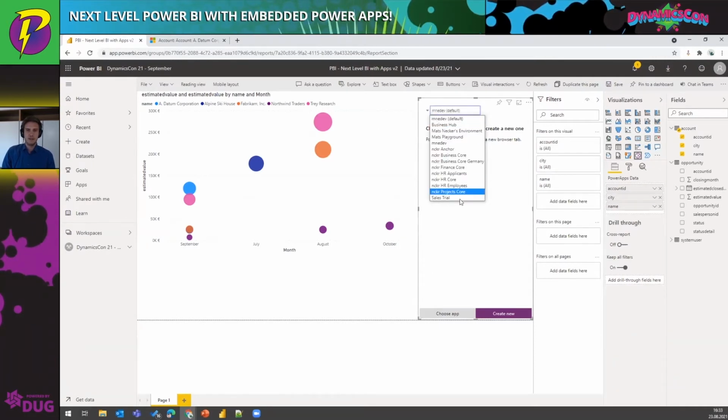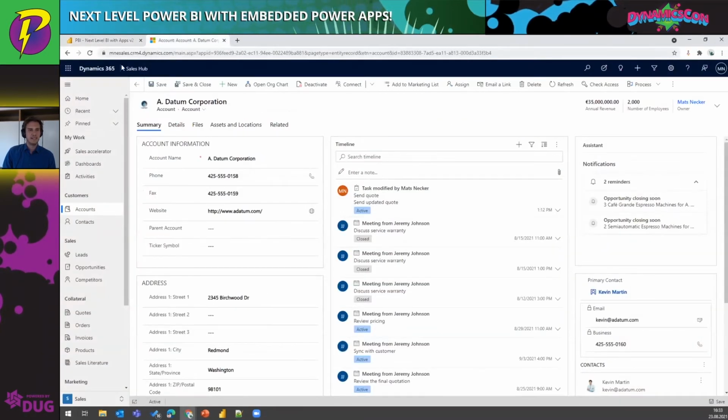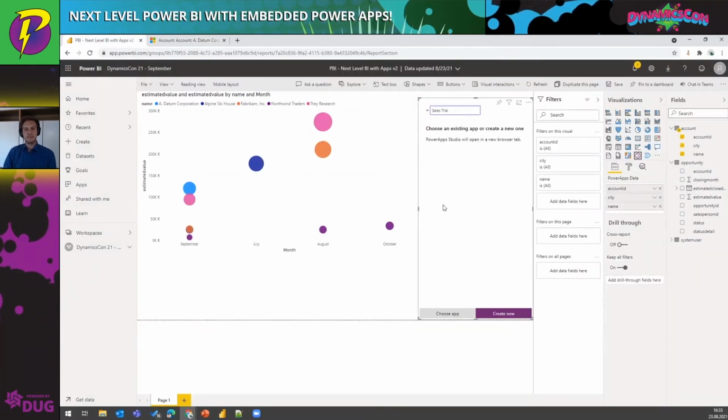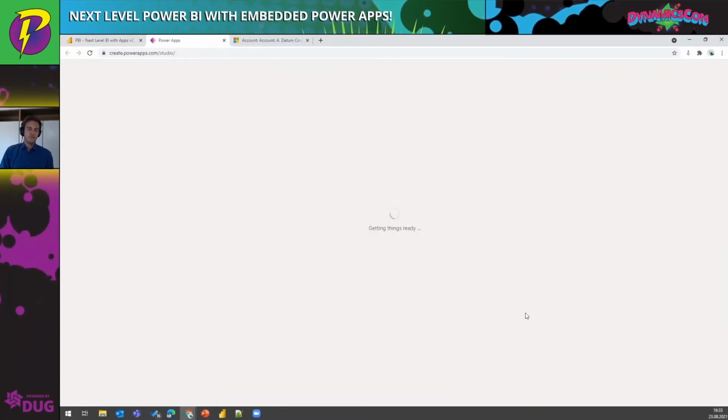For example, here you see I have a lot of environments in my tenant. I want to use the sales trial. That's the one where my Dynamics is running, and I want to have the Canvas app in the same one. Okay, if I click on Create New, in the back end, the new Canvas app is being created for me. And the most important part, it's already linked to my Power BI report.